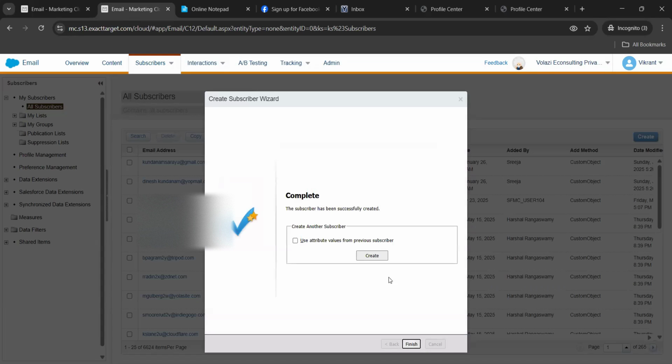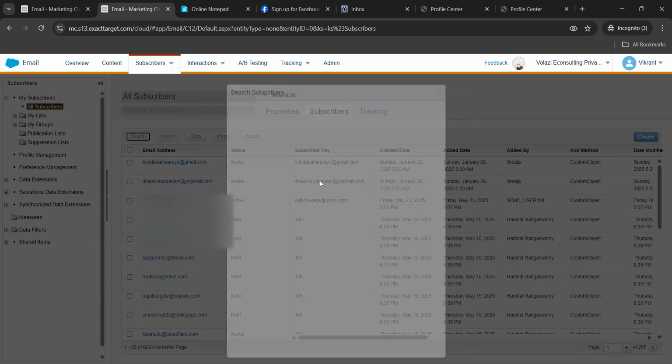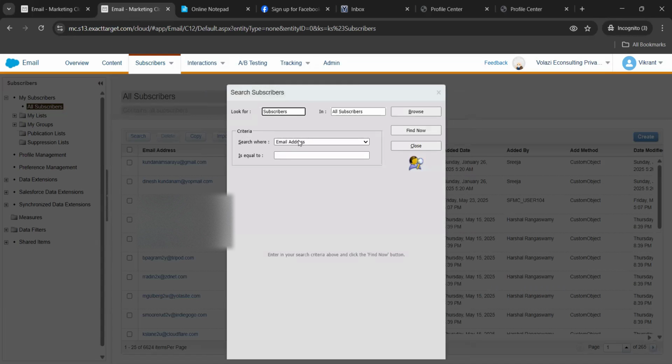So this person is added over here. If you search now, you can search via email address, domain, HTML preferences, status of the person, or subscriber key. I have copied the subscriber key, so I'll search with this one. Find.